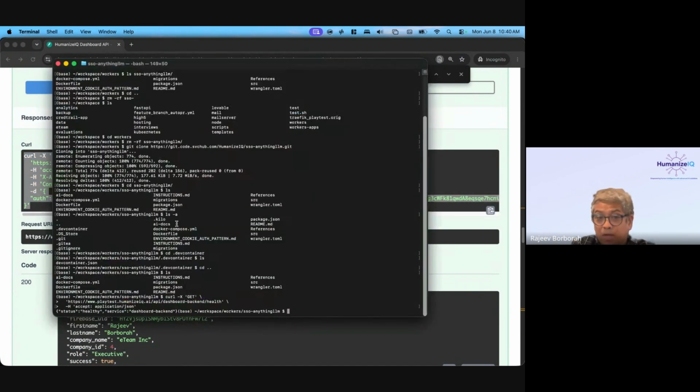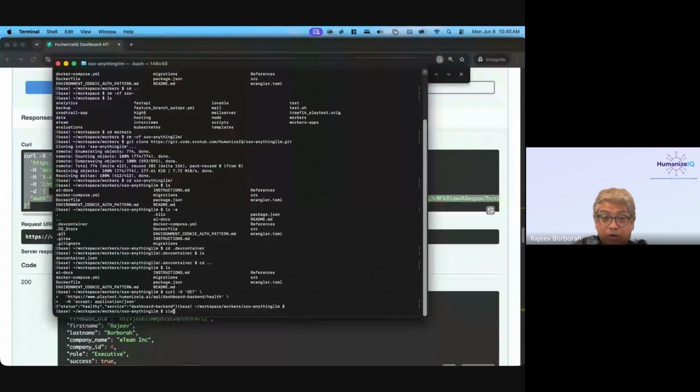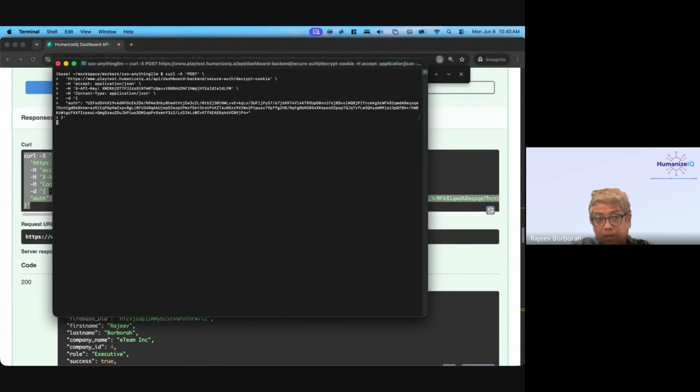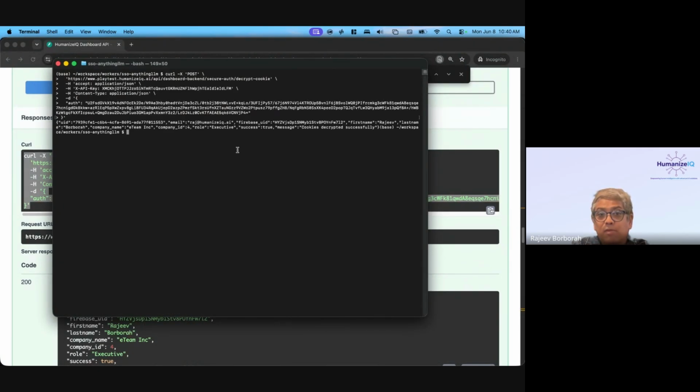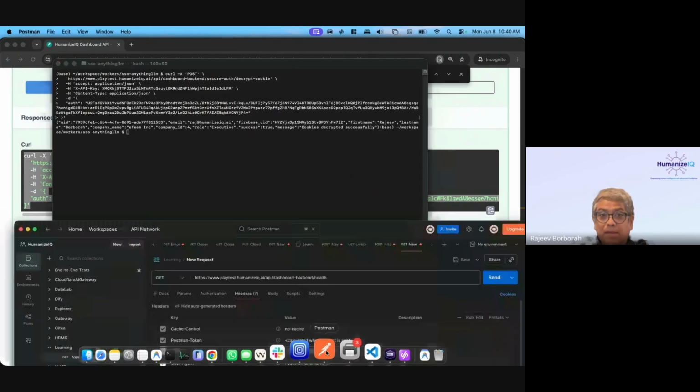Sometimes the tools don't work, AI doesn't work, you will be stuck, so it is better to know this. So I will do this and it should still give me the same result, basically cookies decrypted successfully. And I can do the same thing in Postman.